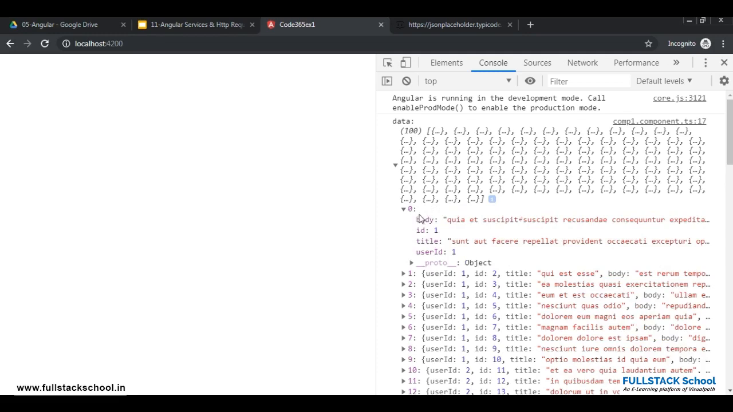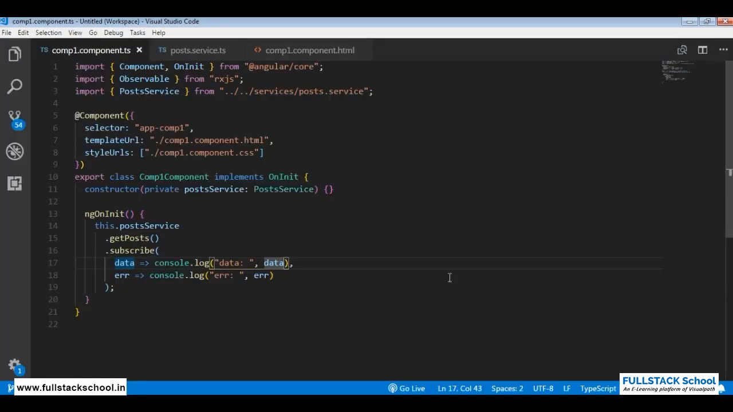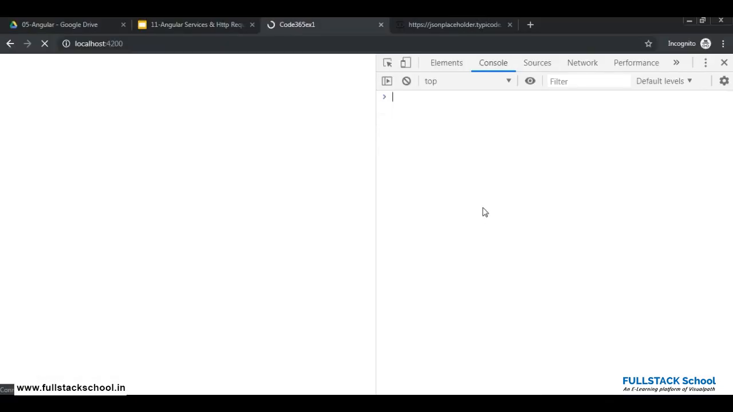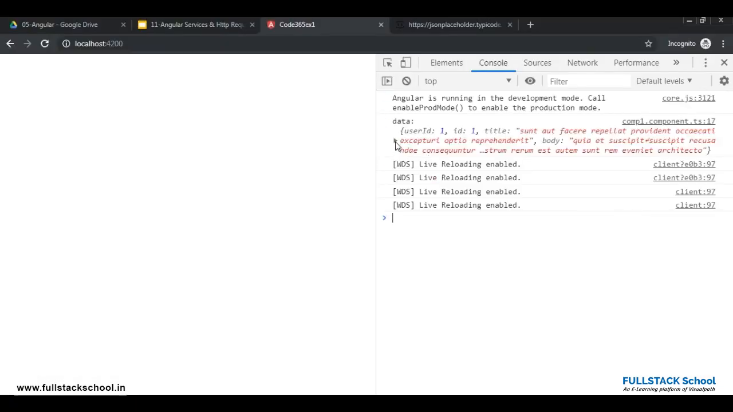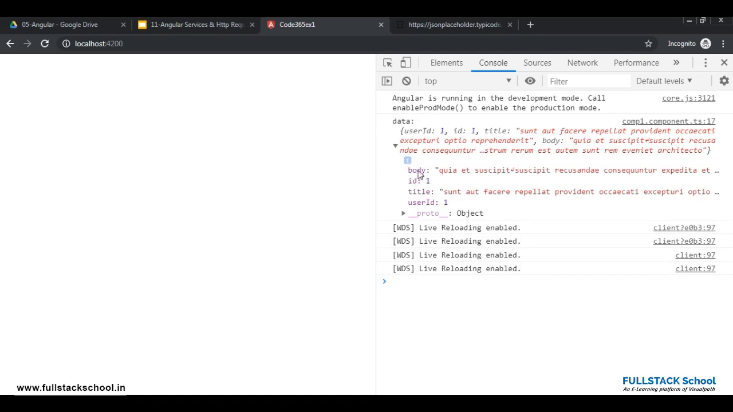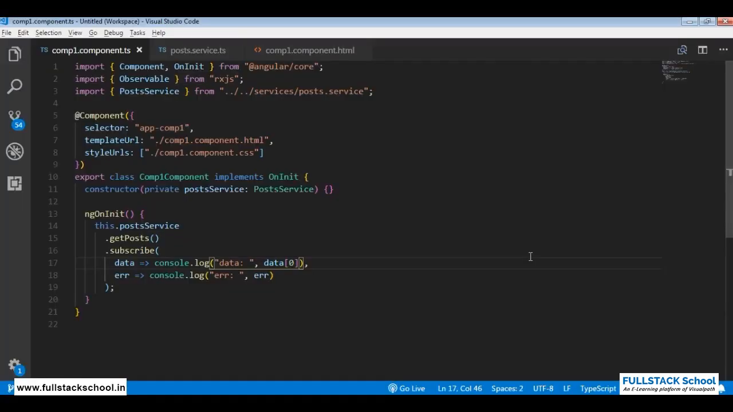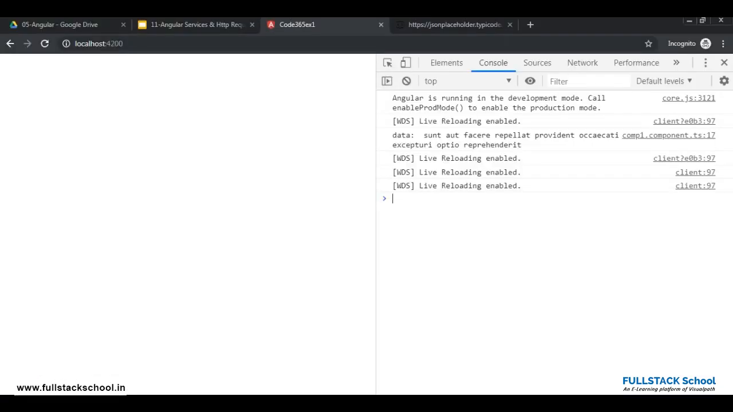In data 0, if I say data of 0 and see what we get, and I save it, so you get the first record in which you have body, ID, title, user ID. And if I say dot title and I save it, so you get the data and the title.